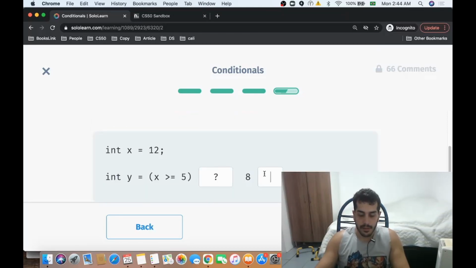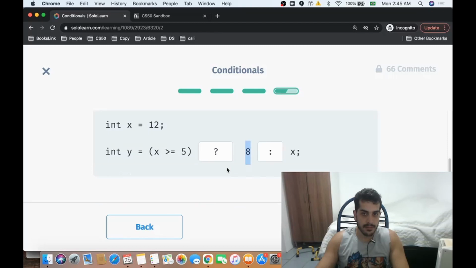So basically what this is saying is x is 12. Is 12 greater or equal than 5? Yes. So the first thing after the question mark gets selected. Otherwise, it's gonna be x. Since 12 is greater or equal than 5, a is gonna be selected, so y will be equals to 8.